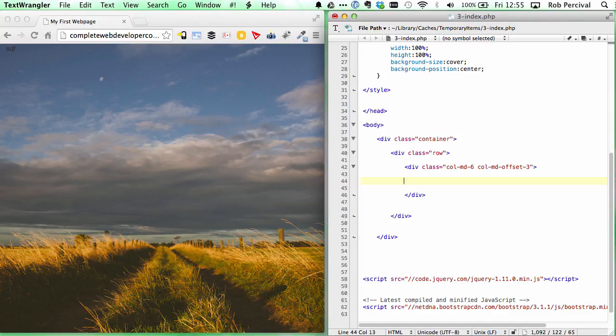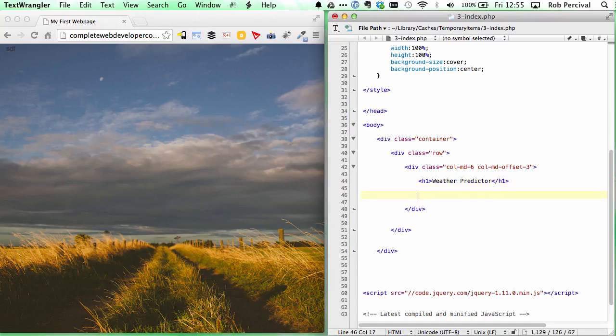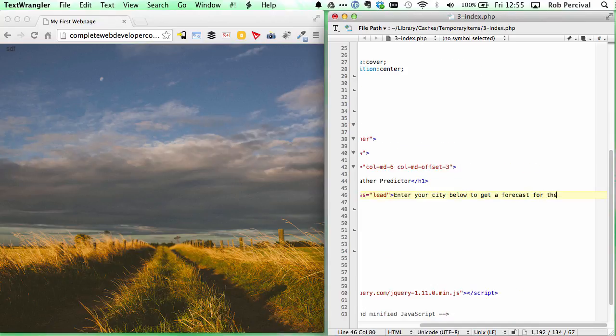Right, I hope you got something nice. I'm going to start with an H1. Weather predictor is a bit of a lame name. Hopefully you can come up with something better. But this will do. I'm going to have a P with a class of lead. And it's just going to say enter your city below to get a forecast for the weather.